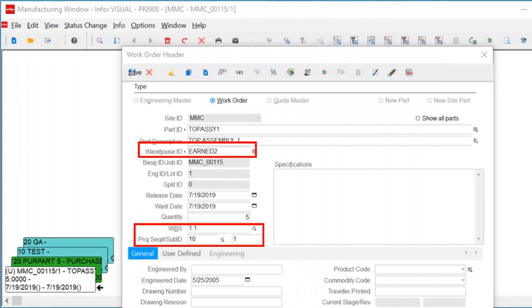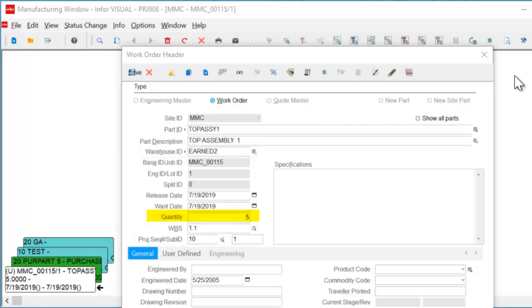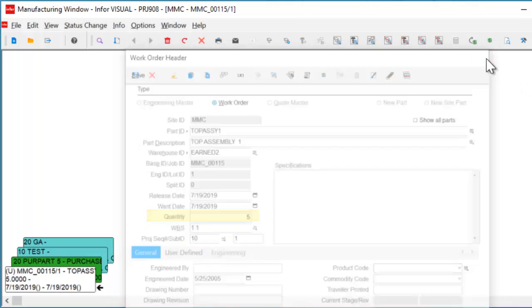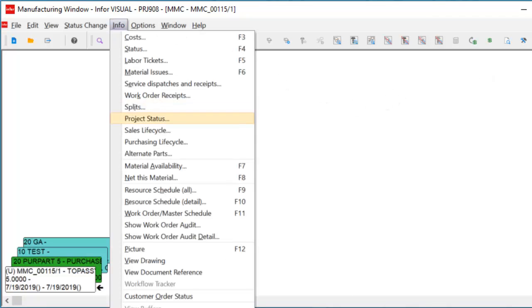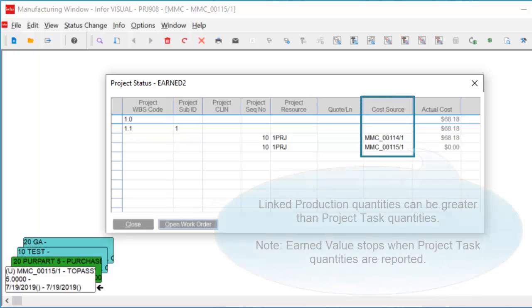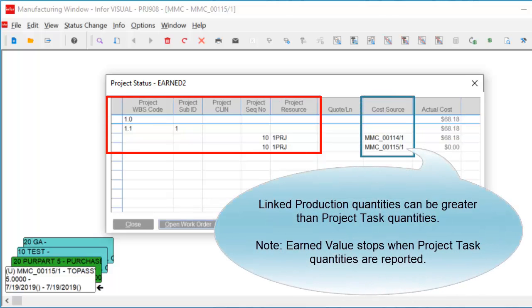It's also important to note that in production, you could link more quantities to the project task than the quantity that is on the project task. In my example here, I have 5 units more that I'm going to link against my current task. However, when recognizing earned value, it will stop at the first 10 units reported in quantity.